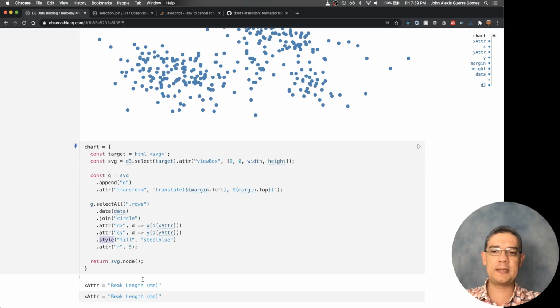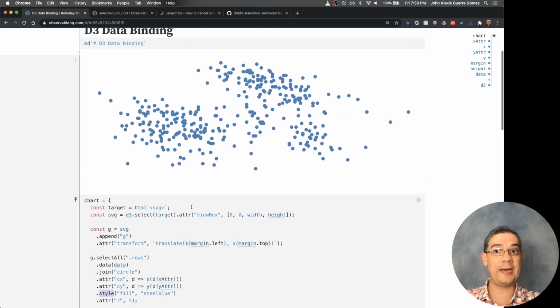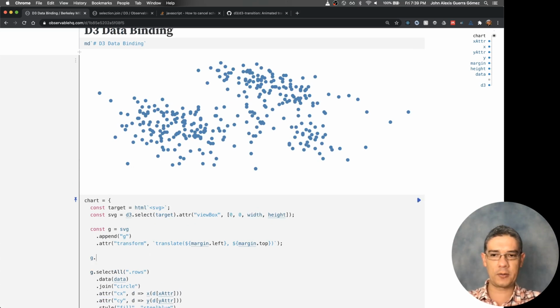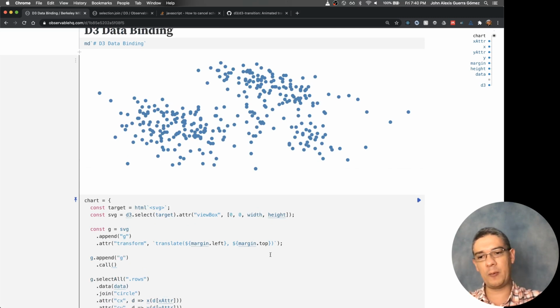If you want to make this better, one of the things you should do is add axes, right? The way of doing that is you take your grouping and then you just append a new grouping, and then you call, and basically what this will do is take a function as a parameter, and it's going to pass whatever selection you created in here, that is the x-axis that we just created.